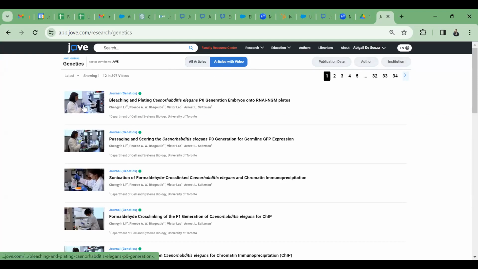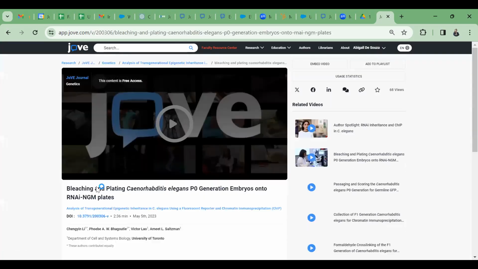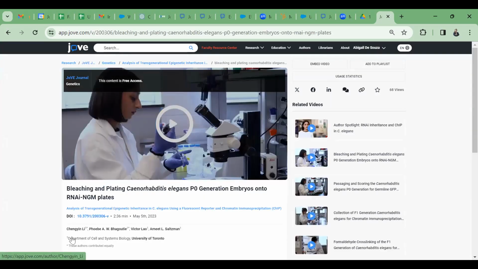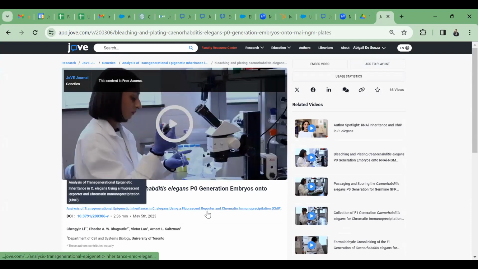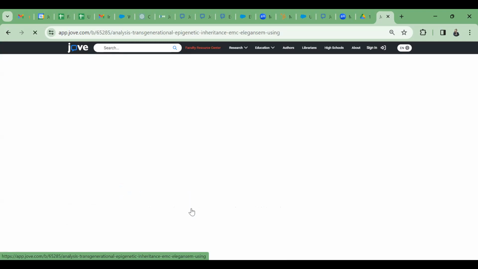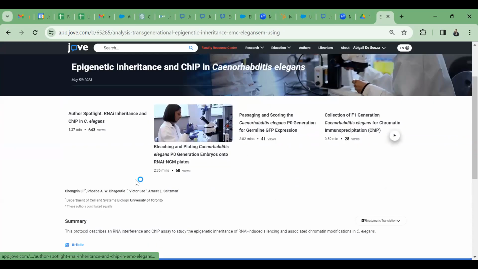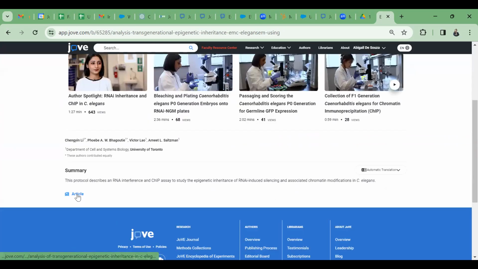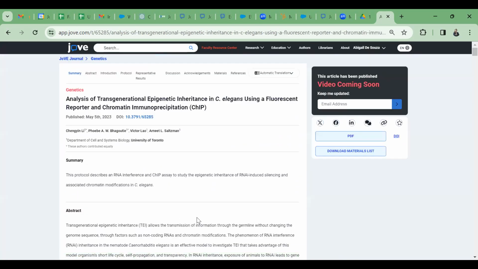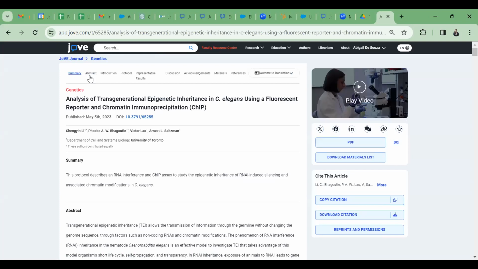Once you click on a particular video, you have the video, the DOI, authors, affiliated universities, related videos, add to playlist, add to favorites, and an embed option. Now, if you would like to look at the article itself, you click on the hyperlink here, which will redirect you to another page, and it showcases the article. You simply click on article, and this here is your article page.